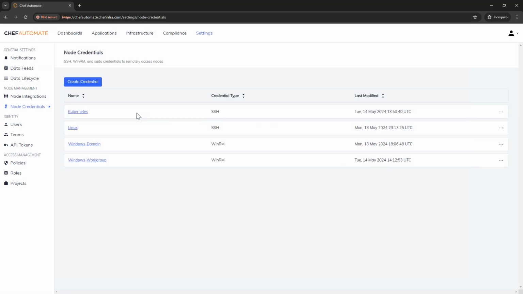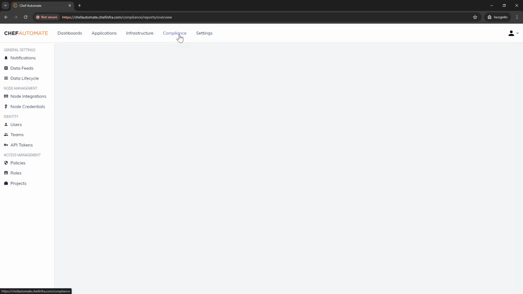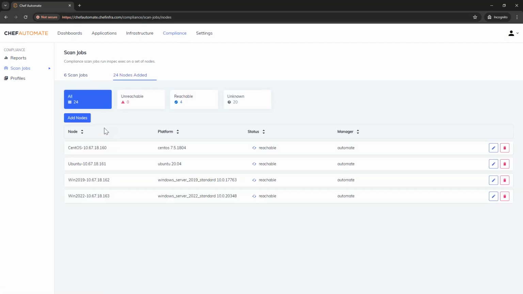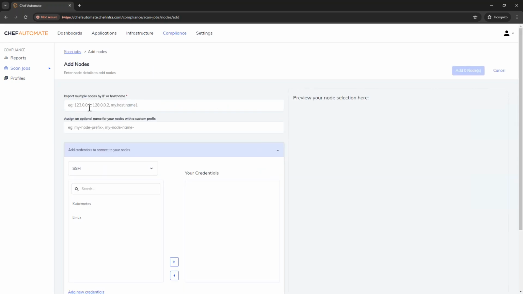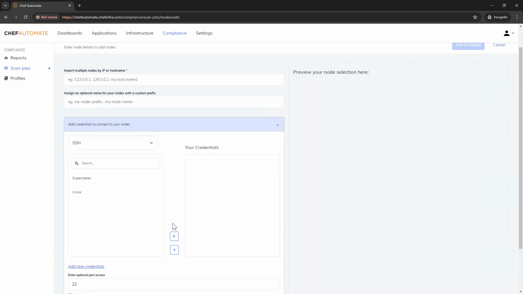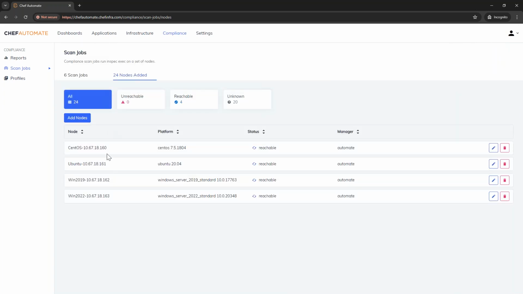Once you create these credentials and you go over into compliance and scan jobs, you'll see I've already added our CentOS, Ubuntu, and Windows systems here. But to add a new node, it's simple enough: give it an IP address or the host name. You can give it an optional friendly name there, and then just select whether you're doing SSH or WinRM, and select the credentials that you want to use to authenticate to this system. But again, since I've already created them, we're all set there.